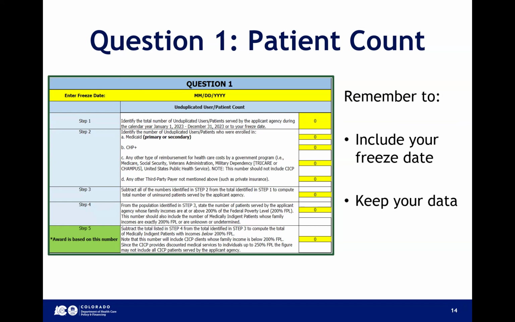So now we have taken all of your patients and placed them in your buckets for Medicaid, CHP plus, any other reimbursement for their healthcare costs by a governmental program, and any other third-party payer not mentioned above, such as their private insurance. Step 3 is going to auto-calculate for you, and that should be your uninsured patient count. This is the number of patients who do not have any of the payment designations from step 2.